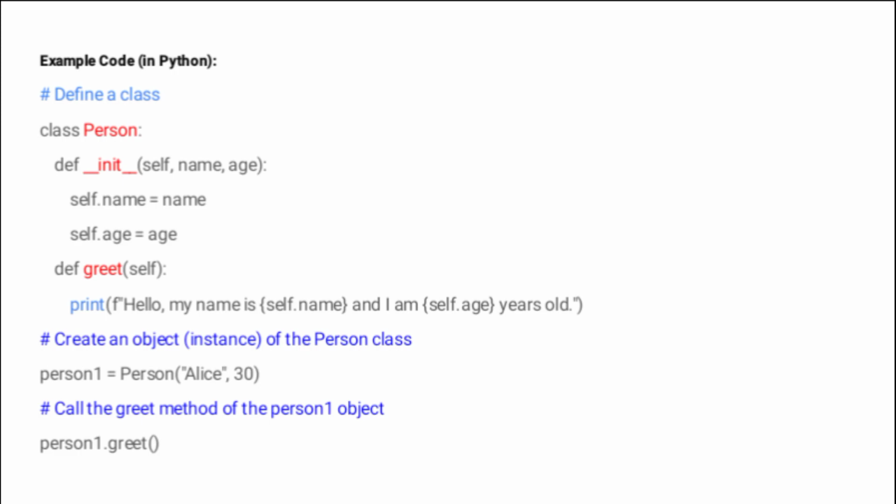Now we have one example code in Python. This program defines a class Person with two attributes, name and age, and a method greet that prints a greeting message using these attributes. Class Person defines the class name Person.